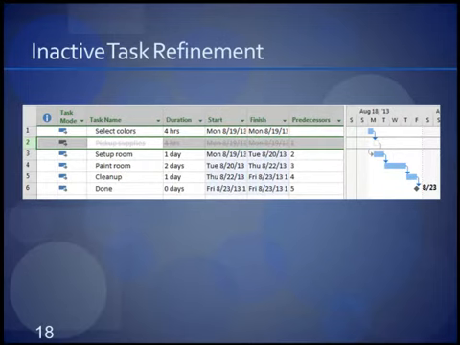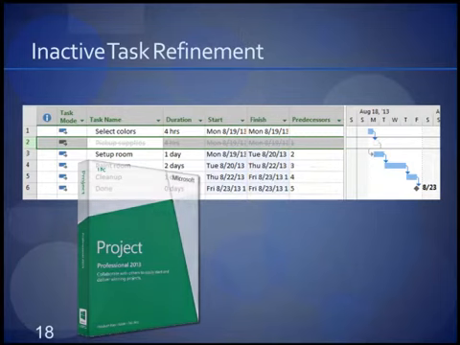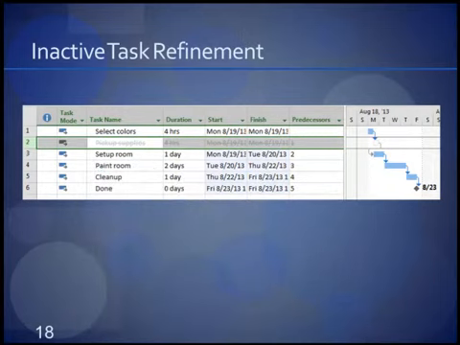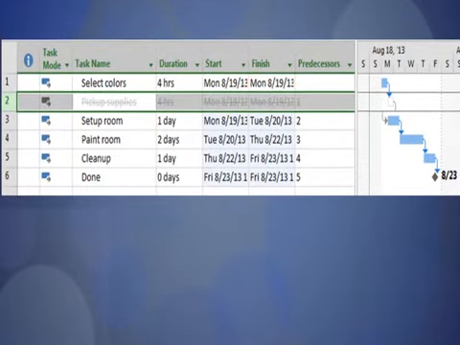A refinement in Project 2013, which appears in the Project Professional version but not Project Standard, has to do with the inactive task feature. Again, inactive tasks are only available in Project Professional. In Project 2013, they fixed how that feature works so that when a task is marked as inactive, the successor no longer slides all the way back to the start date as it does in 2010, but acts as if the task were deleted or if their duration was set to 0. I don't know if this is a refinement or a bug fix, but it's a nice change for the Project Professional users. And of course, again, the inactive task feature is not available in Project Standard.